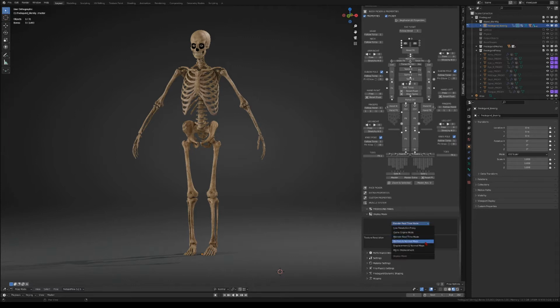You have several options there that go from low resolution proxy, game engine mode, Blender real-time mode, multi-res and normal maps mode, displacement maps and normal maps mode, and finally the micro displacement mode. Keep in mind that what you choose in these options will be true for both viewport display and render.